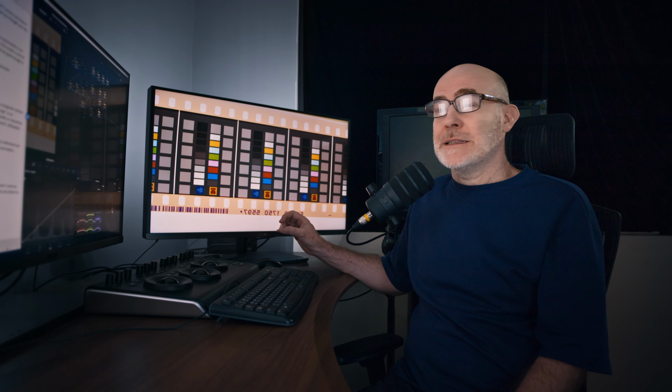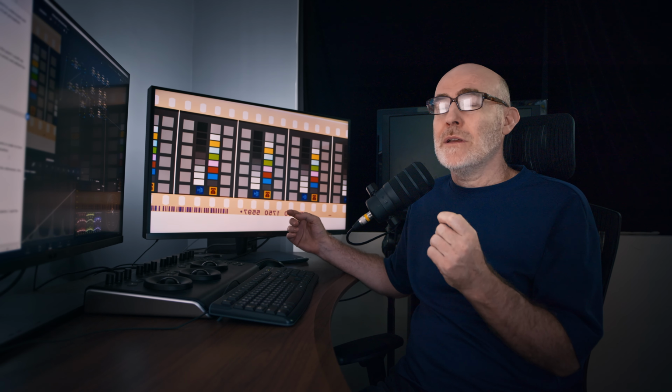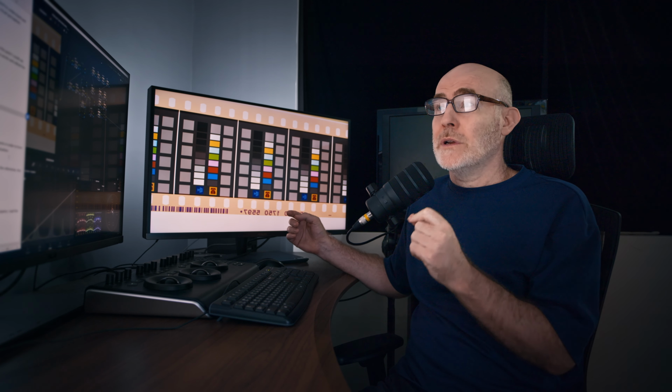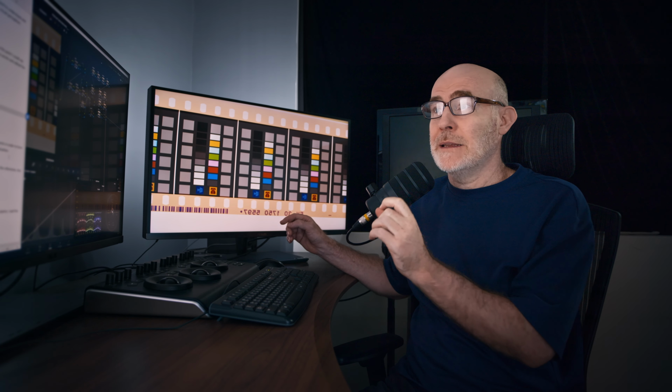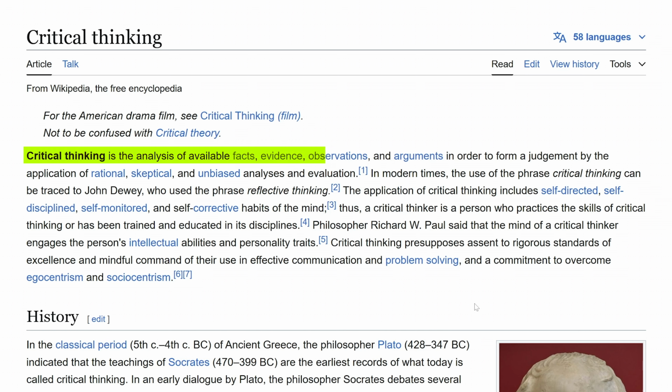So it's a very complex topic and we need these kind of heuristics and critical thinking to help us through this process. And just to show you that this concept is quite iterative, the Wikipedia entry defines critical thinking as follows. I could introduce it this way to say that the current heuristic of what critical thinking is, as written by the people who wrote it and edited in the Wikipedia entry, is as follows. Critical thinking is the analysis of available facts, evidence, observations, and arguments in order to form a judgment by the application of rational, skeptical, and unbiased analyses and evaluation.